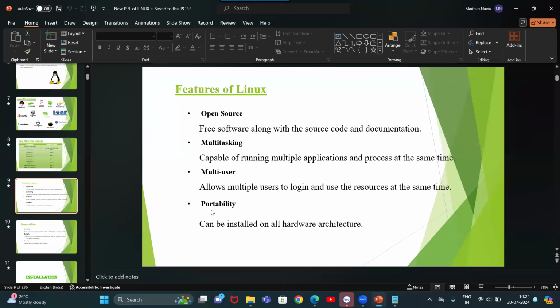And the next one is portability. Portability means in any hardware architecture, we can install the Linux operating system. We don't require any specific hardware environment. Like if you want to install an AIX server, we need IBM architecture. Like that, there are some operating systems. There, we need specific hardware architecture only. But in Linux we can install in any hardware architecture, even Windows also we can install in any hardware architecture.